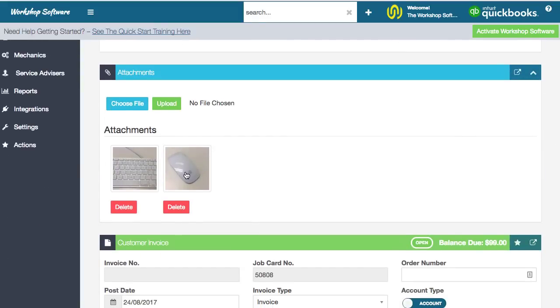This is the beauty of this being an online system. You can run this system anywhere, on any device, on an iPad, on a tablet, on a Mac, on a PC, it doesn't matter, in any sort of browser, and that's the beauty of this. I've taken that photo on my phone, using Workshop Software's phone app, and you can see that those photos are there instantly.